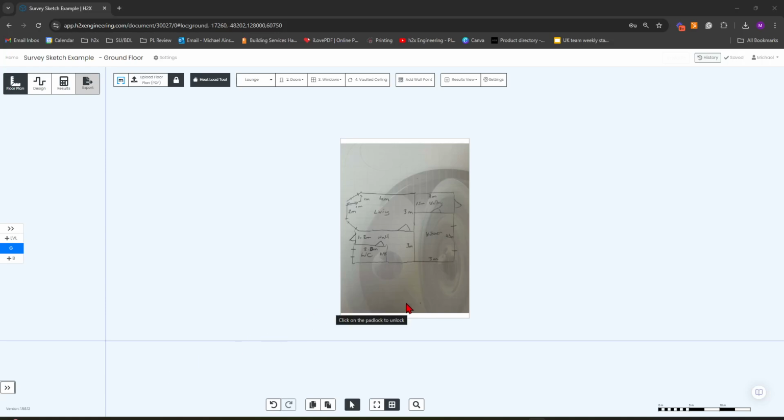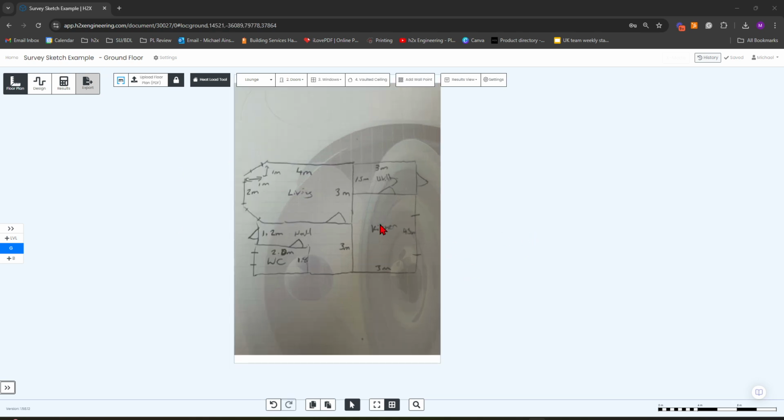This video is going to demonstrate the best way to go about drawing up survey information from a sketch that's been taken on site. I'm sure you've all come across these kind of sketches, pretty basic. They've got like the bare minimum worth of dimensions on there, but you have to work with what you've got sometimes and produce a plan from this.